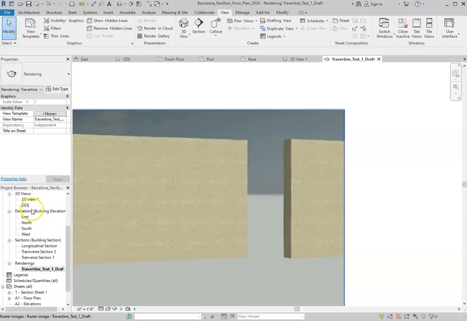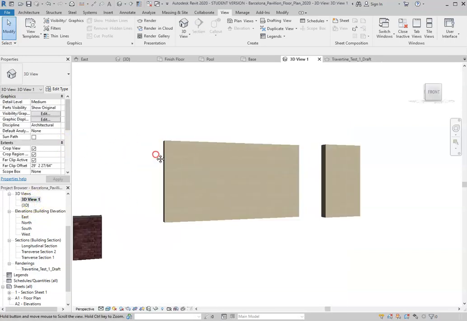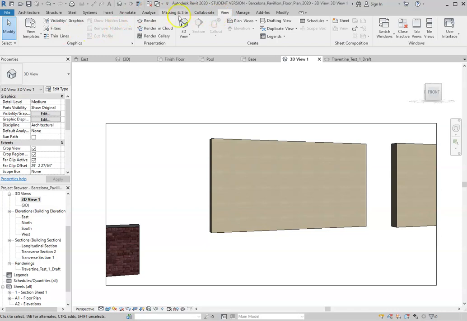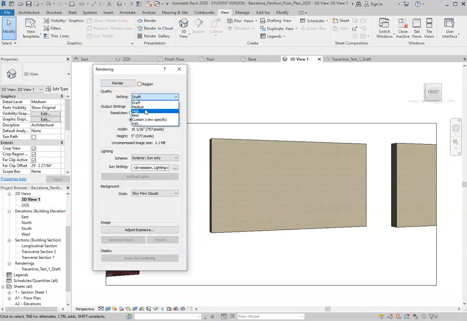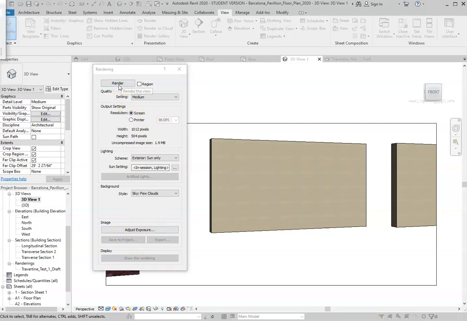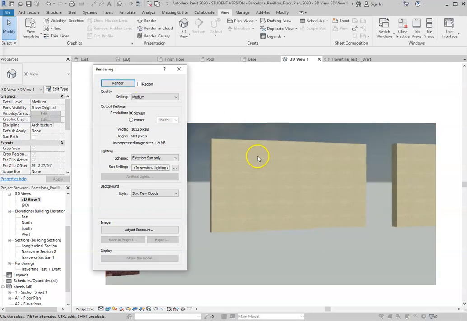So let's go back one more time, and let's do that again. So back to view, to render, and I'm just going to move it up to medium. I'm going to keep this on screen actually. I don't think it would matter on the screen how it would show up. Okay, so let's just go with a medium view. Click render, see how quick. Okay, and we'll save this to the project.